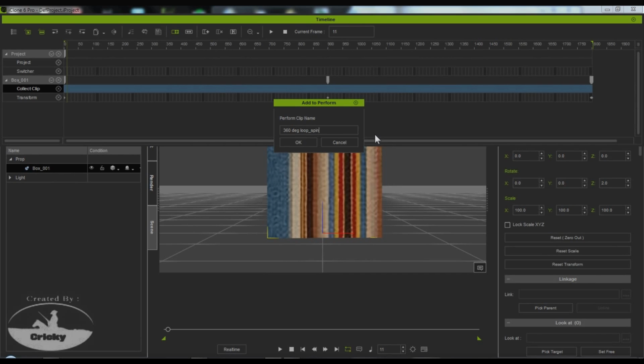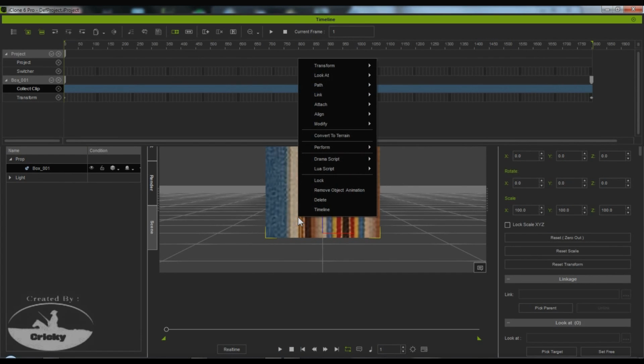Doesn't matter what the name is. You can put anything you want there as long as you know what it's going to do when you use it again. So there it is, 360 degree loop spin. And I say okay, that's it. It's been collected. All these transform keys are now part of a perform command. So if I hit stop and I right click on it and I give it a perform now, which wasn't there before, a 360 degree loop spin.